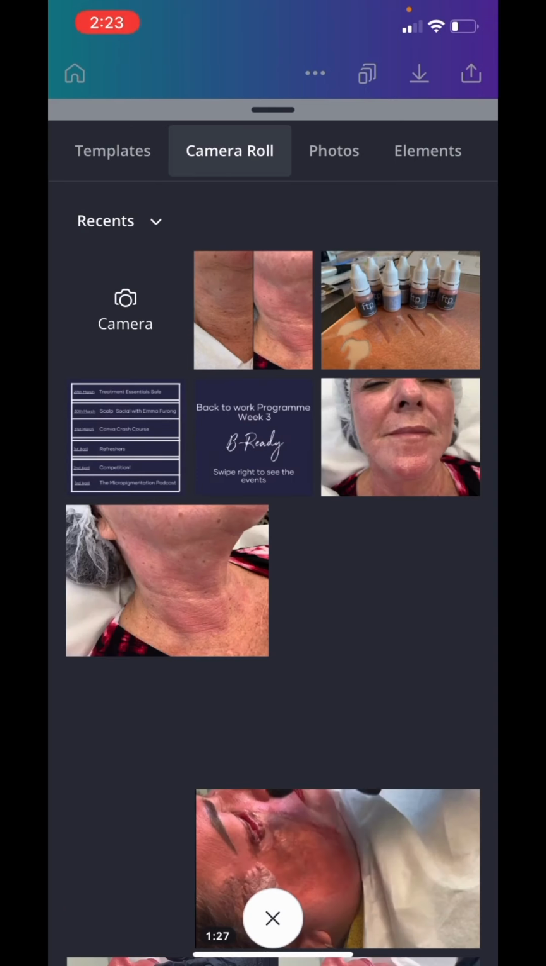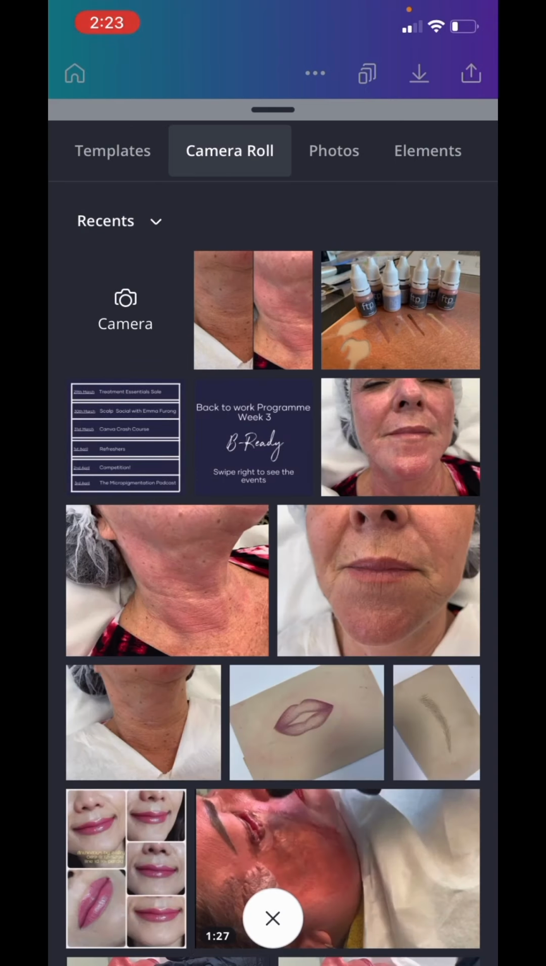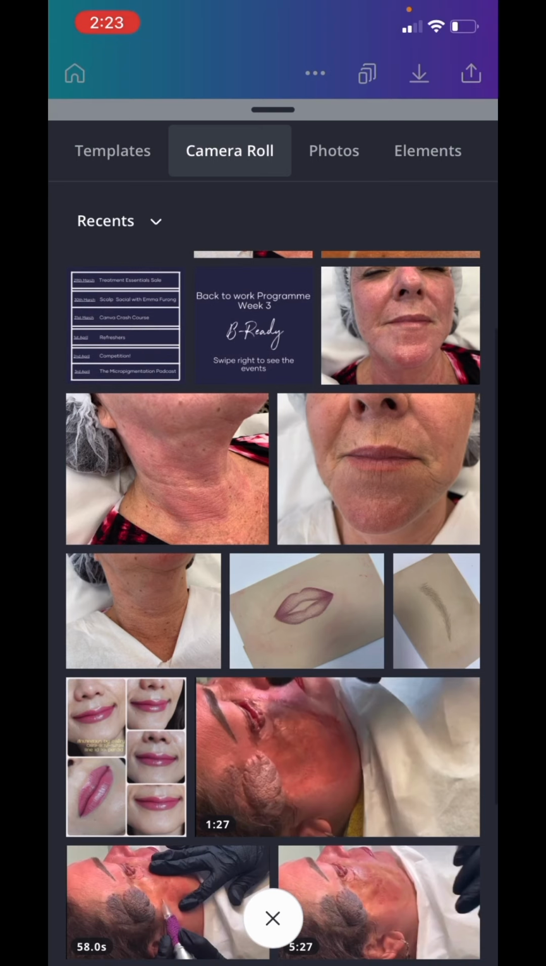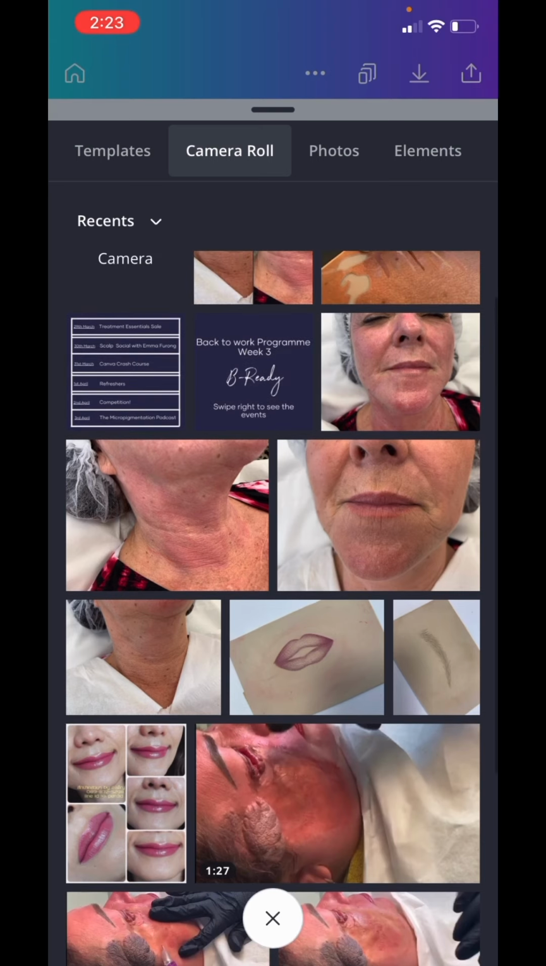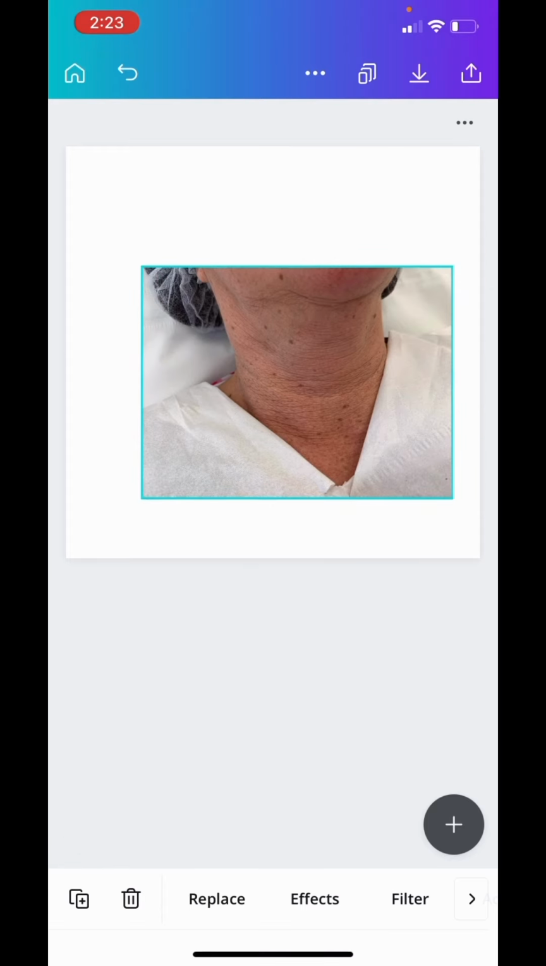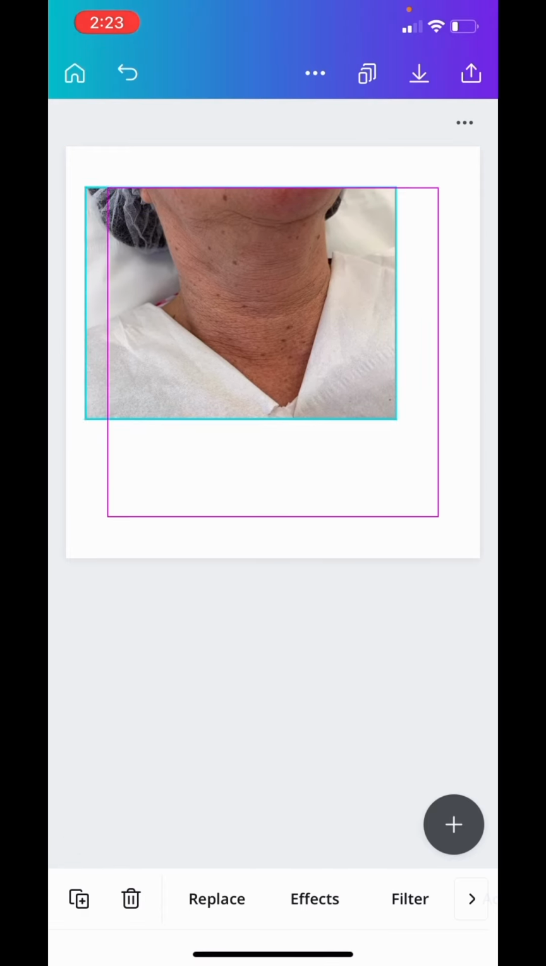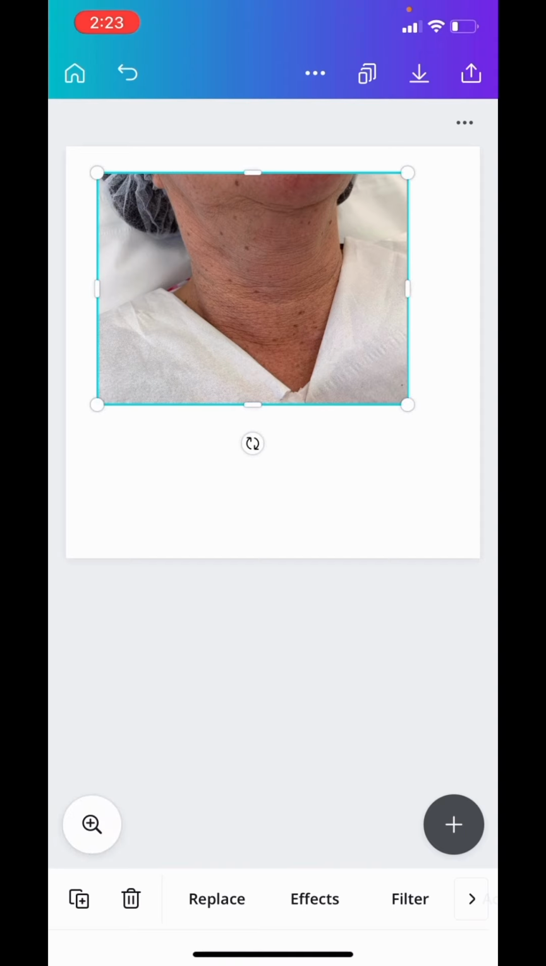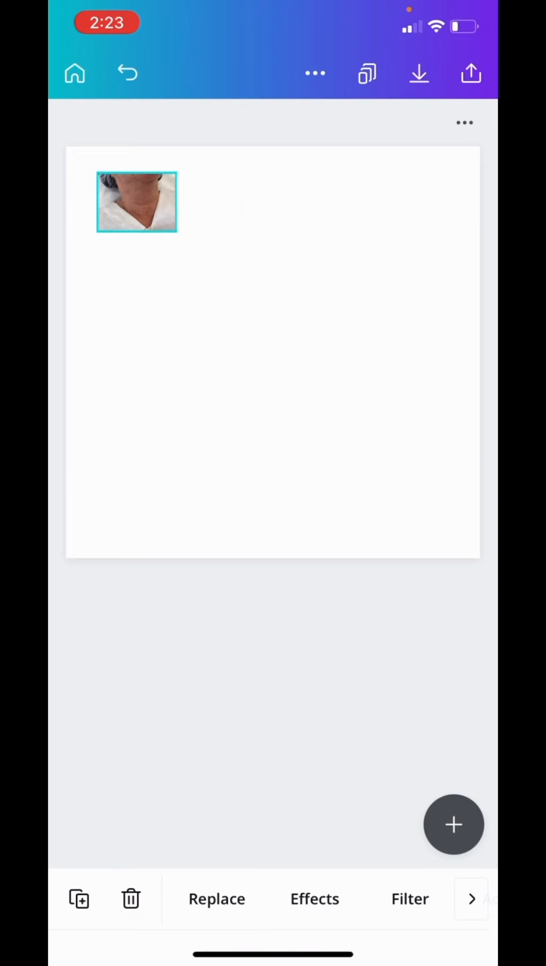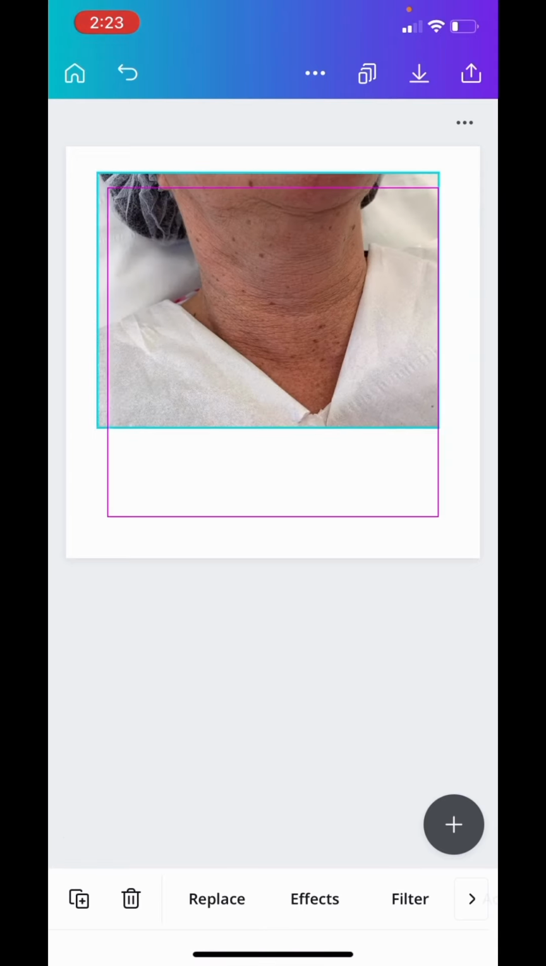So we will want to upload some content. This is in my camera roll, and I want to upload a before and after photo. I'm going to click my before photo and it will come up like this. Once you've tapped it, it should highlight blue, so you know that you've selected it. These little round parts on each corner of the photo are where you will be able to size the photo, so you can make it really tiny or really big.